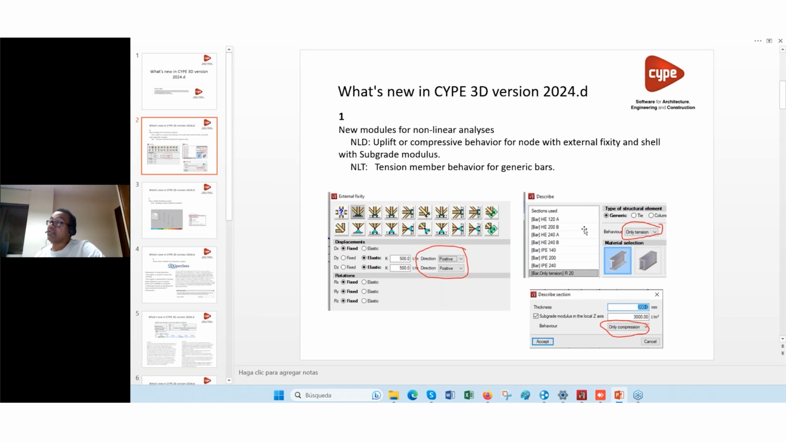Also, you see that if a bar has to be used like a tie, not a conventional tie, we have to describe it like a generic bar, and we also have the behavior of only tensile behavior, only tension behavior. So in the shell, when we describe the shell, if we assign a subgrade modulus in this shell, we also have the non-linear behavior by changing only compression. Later we'll see it. So let's advance more to see.